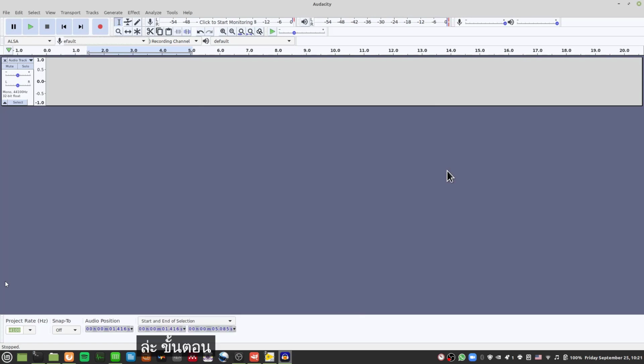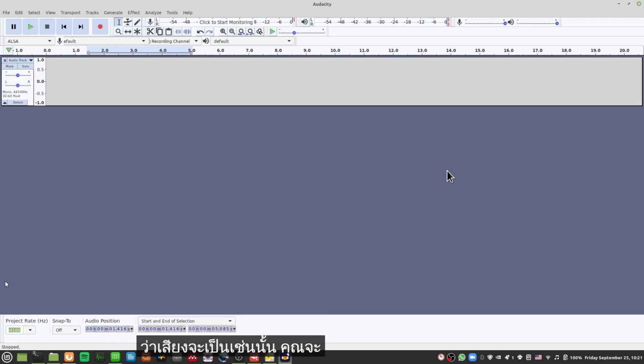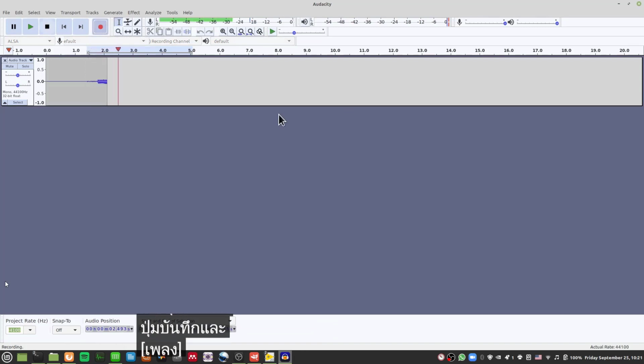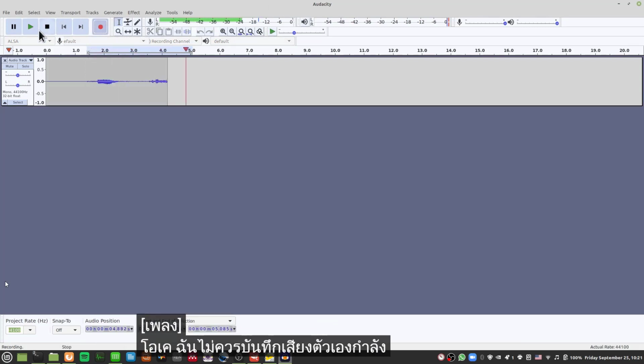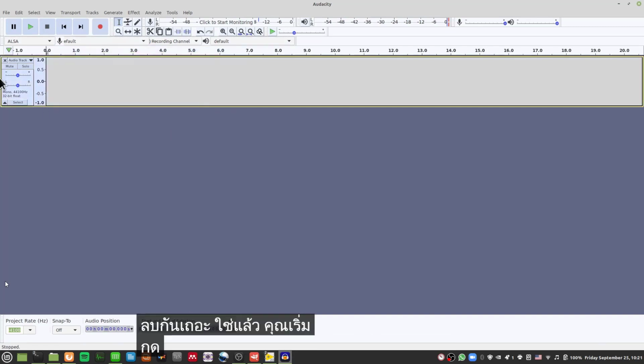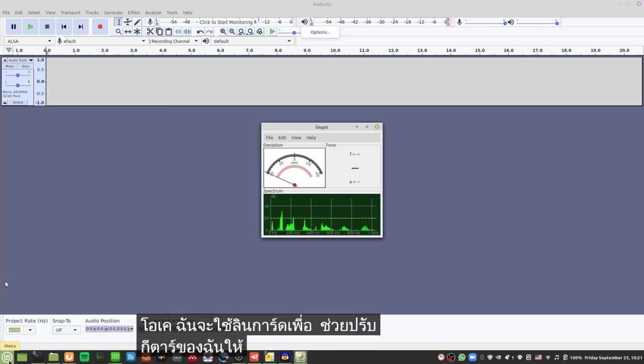So the process of recording a sound will be like so. You set your frequency to about 44,100 hertz, and you start pressing the record button. Oh, excuse me, that was my chair. I should not record myself talking, so let's delete this. You start pressing the record button when you're ready to play a note. So I'll play the note A. I'm going to use a tuner to help tune my guitar.